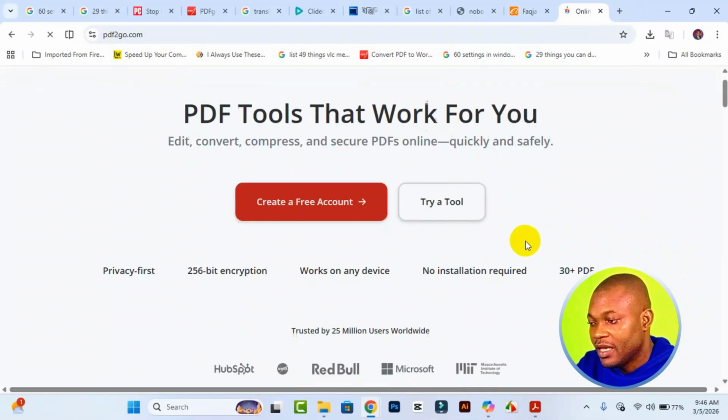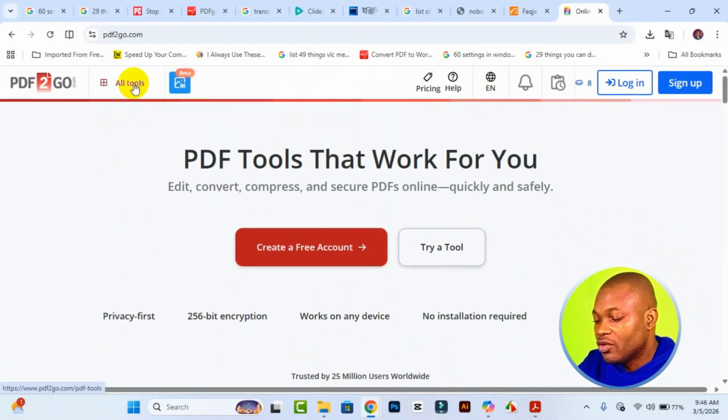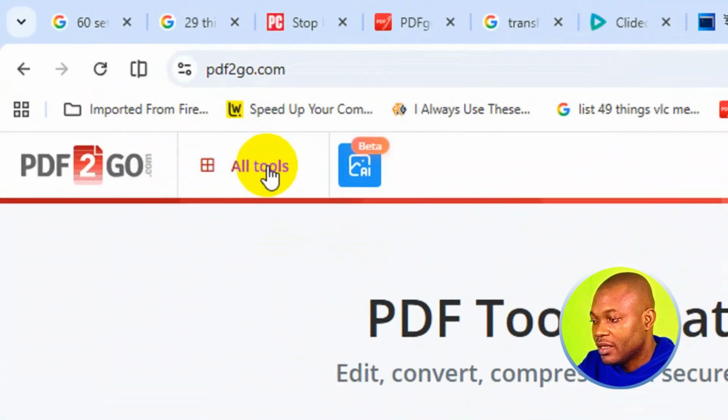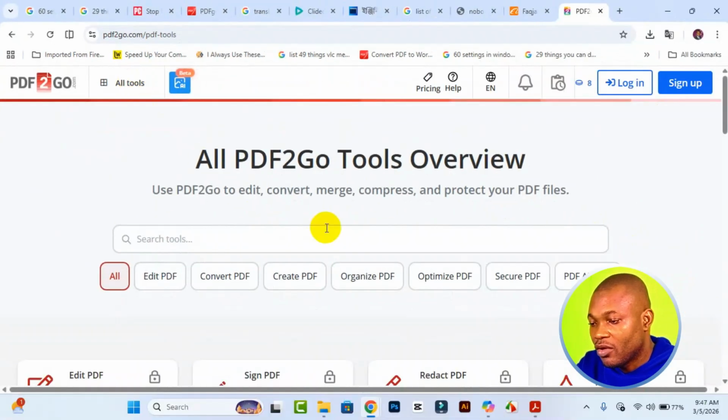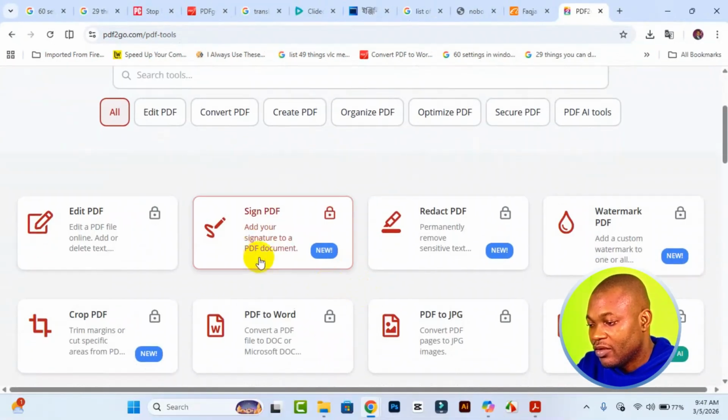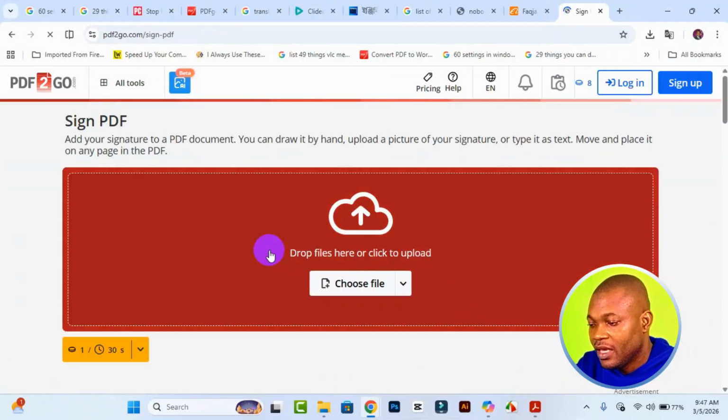Next thing you want to do right here is to make sure you click on all tools from the top right here. Then after you click on all tools, scroll down right here, and you have sign PDF right here. So click on that. Then here you go. Next thing you want to do is to go ahead and click on choose file.